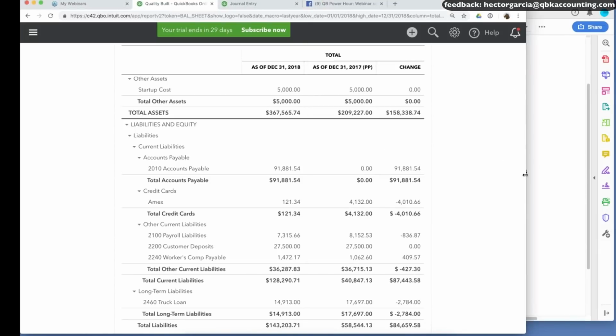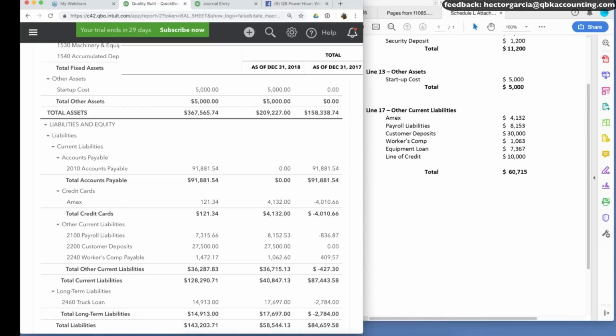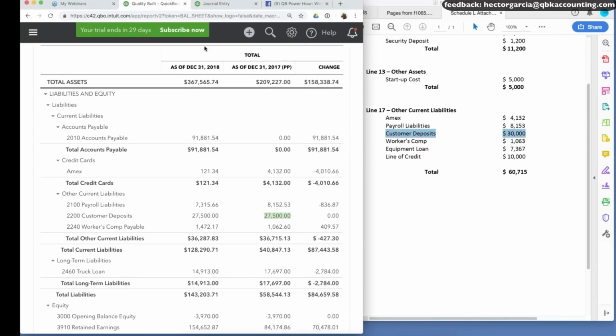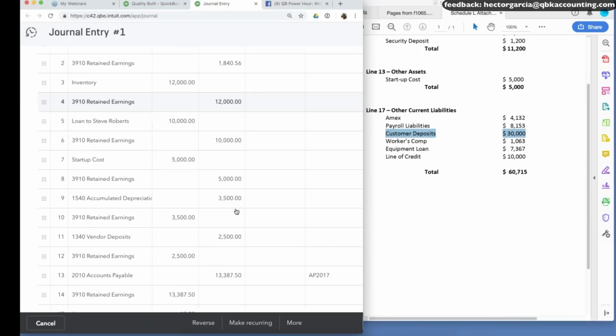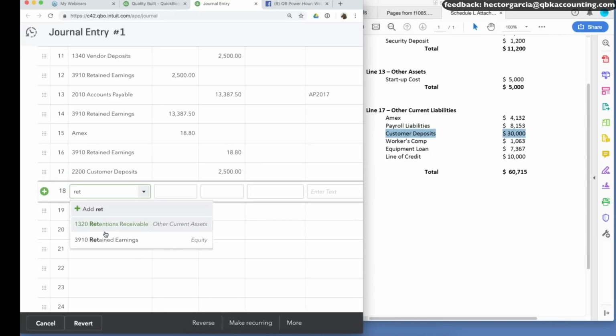We got payroll liabilities at 8152. Okay, that matches. There's a customer deposit for 30,000. Okay, and QuickBooks has 27,500, so I have to adjust that. So we got customer deposits, and we have to increase the liability. So we're going to go to 30,000 minus 27,500. That should be 2,500. That goes against retained earnings. And then we'll save that.